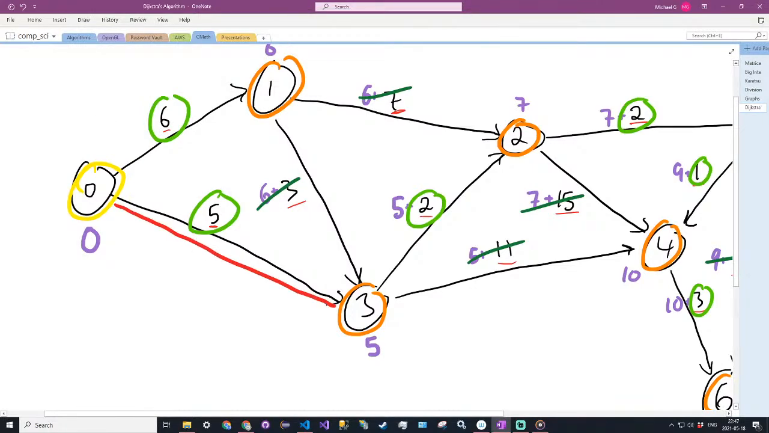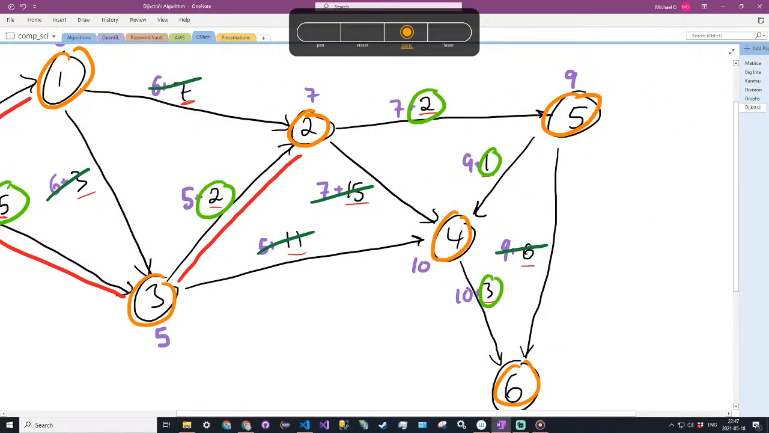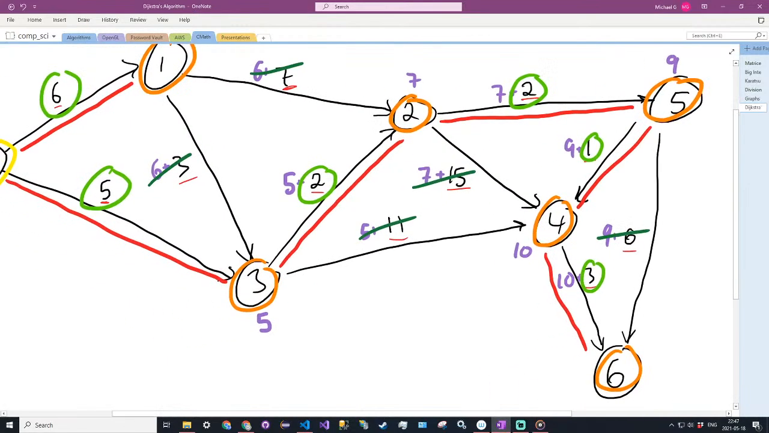Then we did 0 to 1. Then we did 3 to 2. Then we did 2 to 5. Then 5 to 4. And then 4 to 6. So you get the shortest paths tree from tracing out the lightest edges that we chose. So yeah, that's how that essentially works out, which is pretty good.